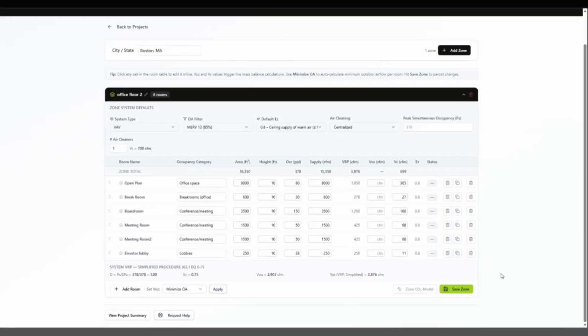Now that I've hit Save, I've laid out my office plate here. You'll notice the clean air rate has been divided equally among all the zones. And using the simplified procedure from 62.1, my E sub V, or my ventilation effectiveness for my system, is 0.75.